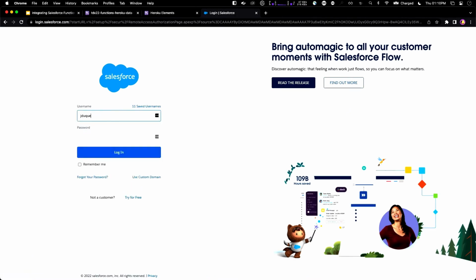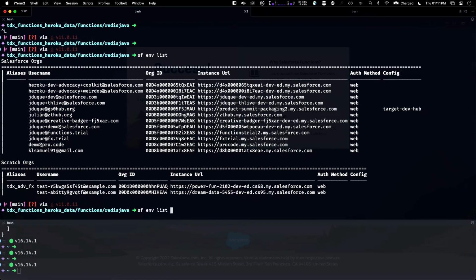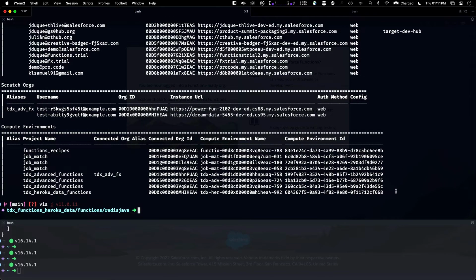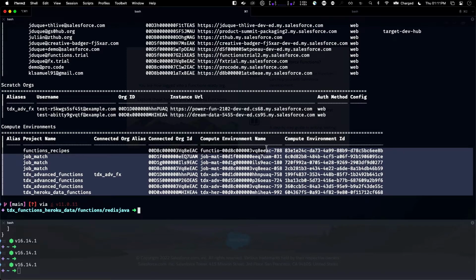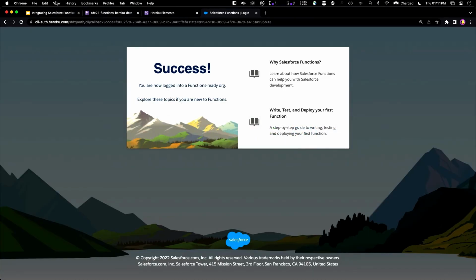I'm going to be using one of my trial accounts. Success. And now I can run sf env list --all. And now I have the different compute environments listed here. As I told you, I work a lot with functions, so I have multiple ones. But what you need to get is the name of the compute environment. This is the one that you need to attach the resources. Okay, let's continue.